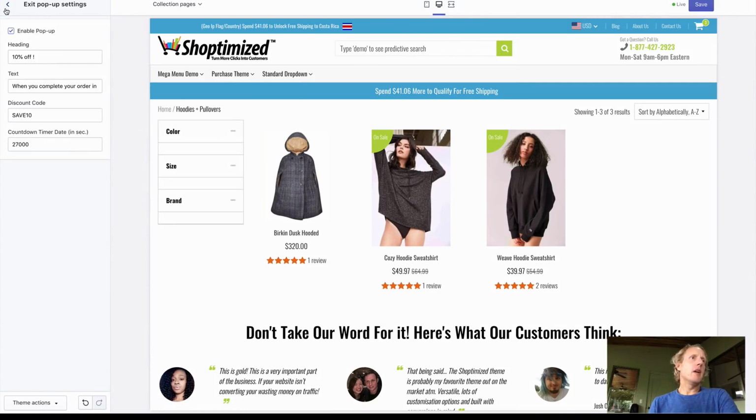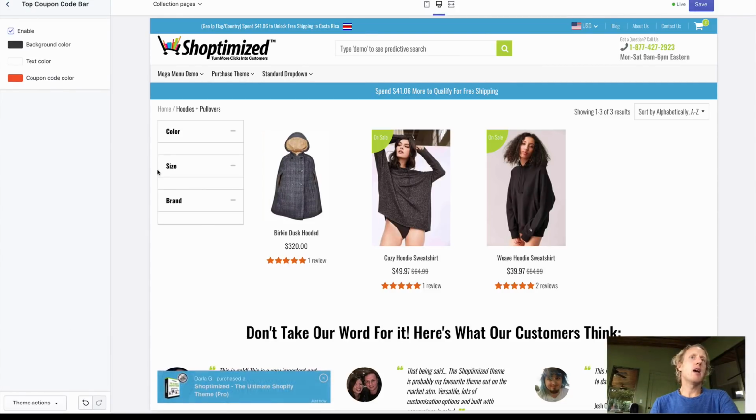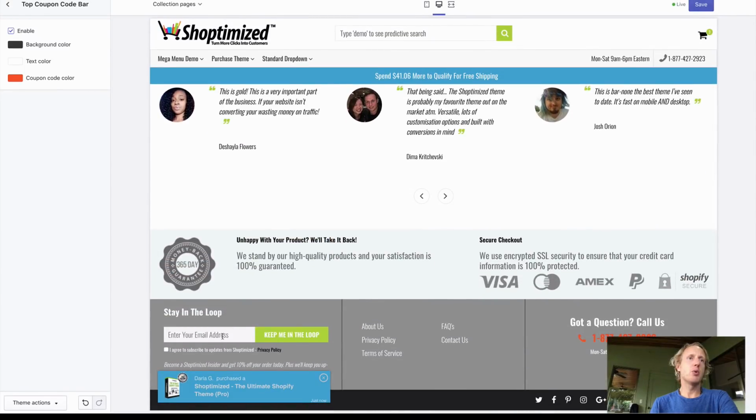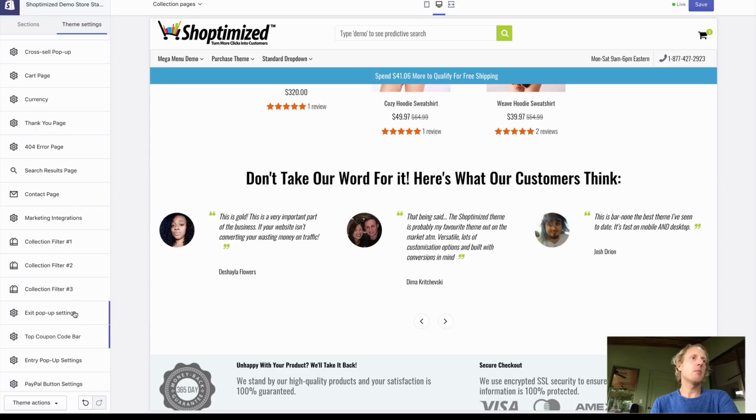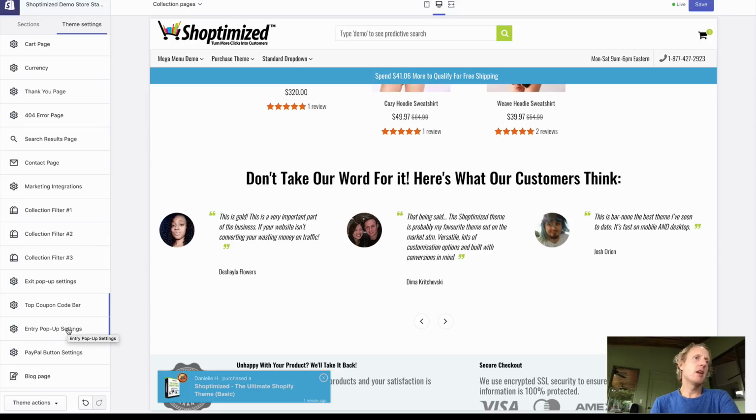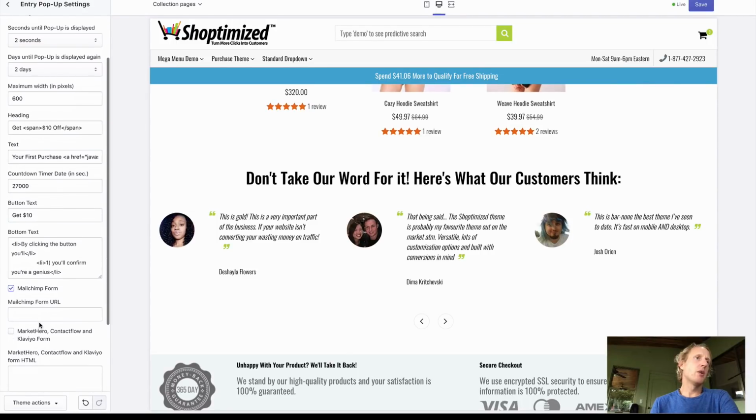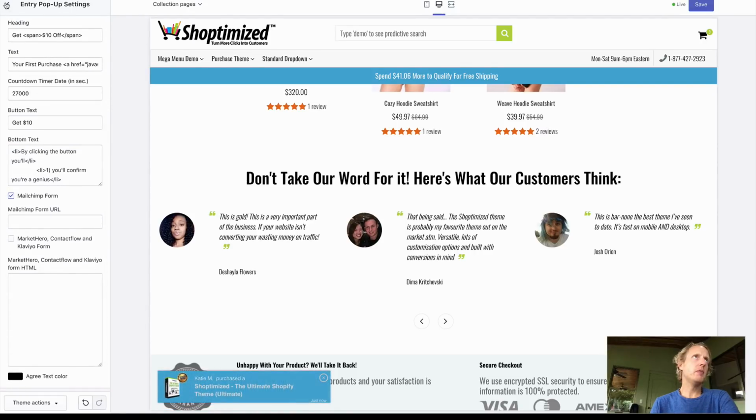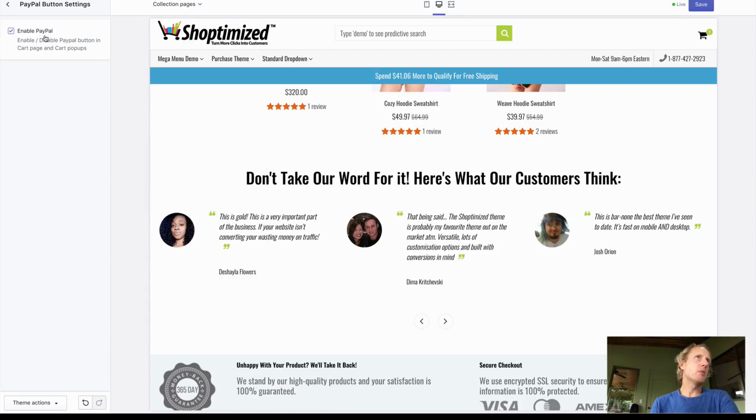And then what else have we got? Top coupon code bar. So that's when someone opts in via that entry pop-up I just showed you, or the footer here. Then it's going to reveal a coupon code in the top bar. And you can customize the way that looks. So it means they don't have to go back to their email to find the coupon code and potentially get distracted. Okay, so the entry pop-up, you saw that a moment ago, so you can see all the settings for that there. You can add your logo, connect your MailChimp, all your other types of email. So fully customizable there.